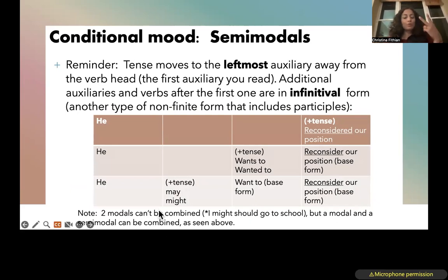Now, we cannot take two modals and put them together. I can't say "I might should go to school." That's ungrammatical. But we can combine a modal with a semimodal, which is what we see in this sentence here. "He may wanna reconsider our position." Well, "may" is a modal, "wanna" is a semimodal, and we can put those two things together. So that's why we call this a semimodal, because it has some properties of modals in that it expresses obligation or hypothetical things, but it doesn't quite behave like a modal because we can add it to another modal. Normally, two modals would not be combined.